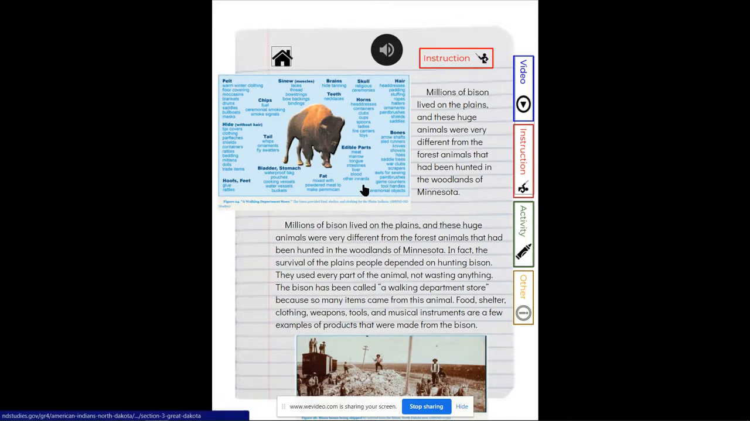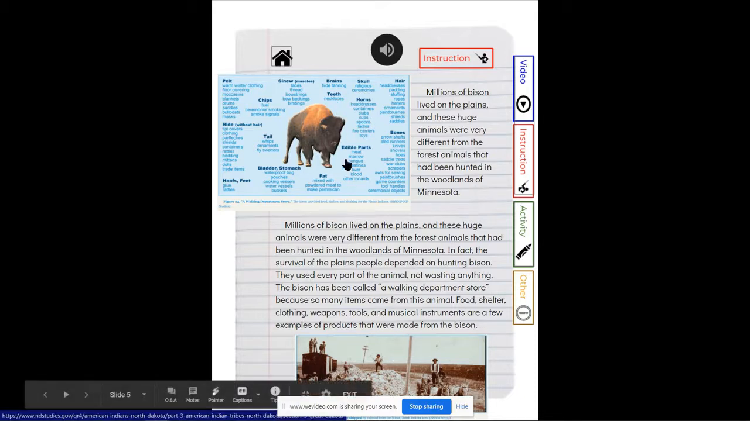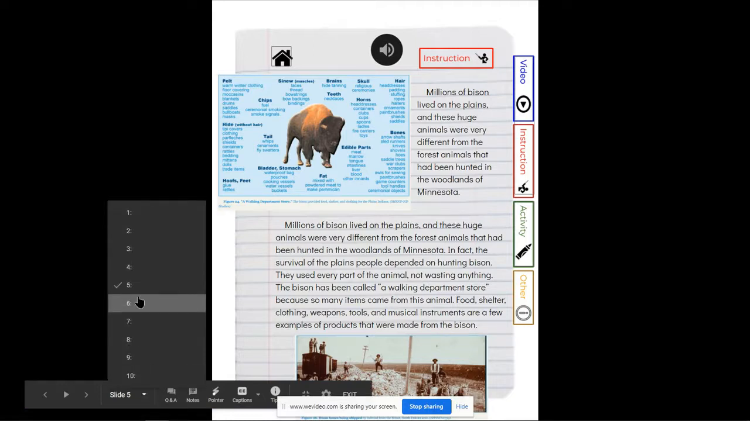And then finally, we start to talk about the bison and how important the bison was to the Plains Indians of the Dakota and the Dakota Territory. This audio file will give you this information as well as additional information that you could find if you clicked on either of these 2 images, which will take you to the North Dakota Studies website.